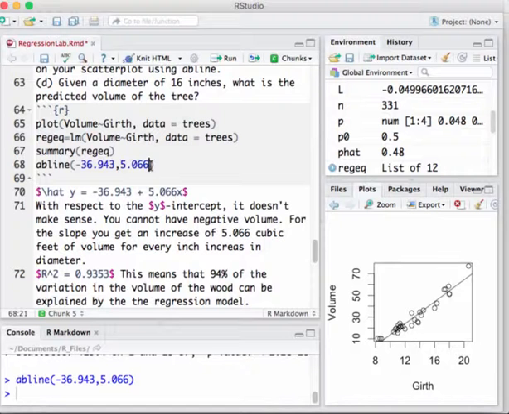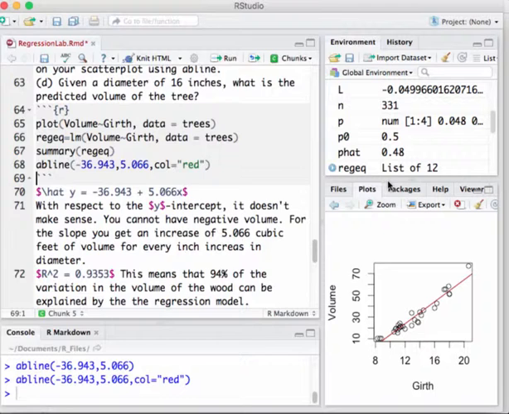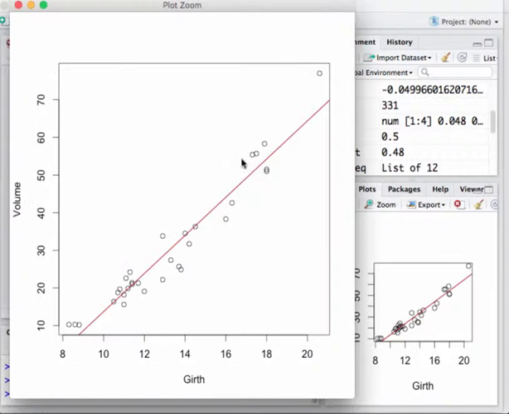Now you can gussy that up a little bit. If you want, you can put in a comma, and you can go col for color, and you can make that equal to red or whatever color you'd like. All right. And so let's make that look a little bigger. Let me open it up for you so you can see. And so that's not a bad graph, all right?